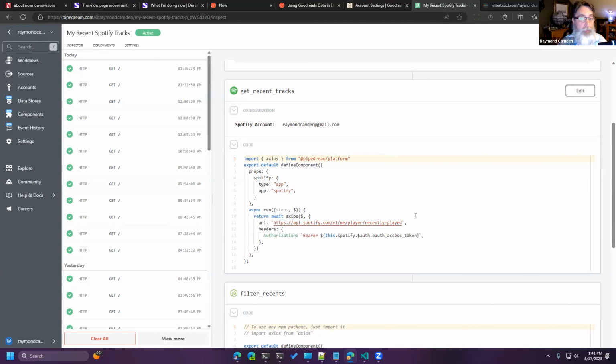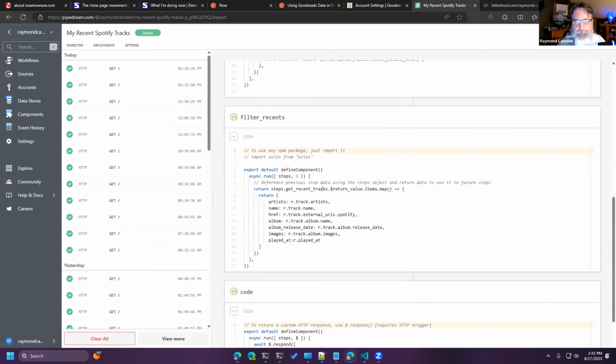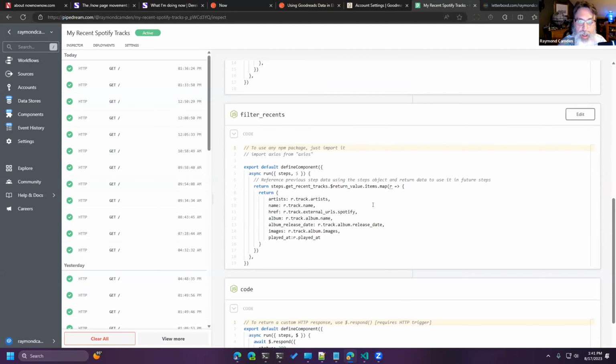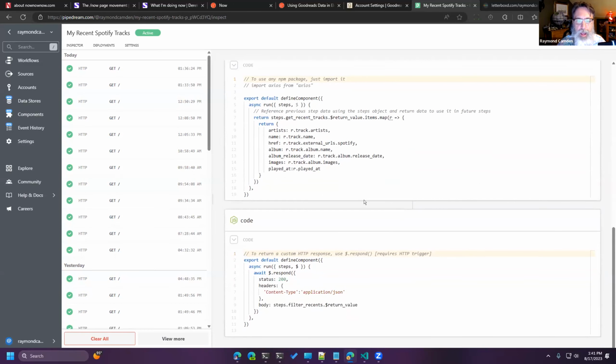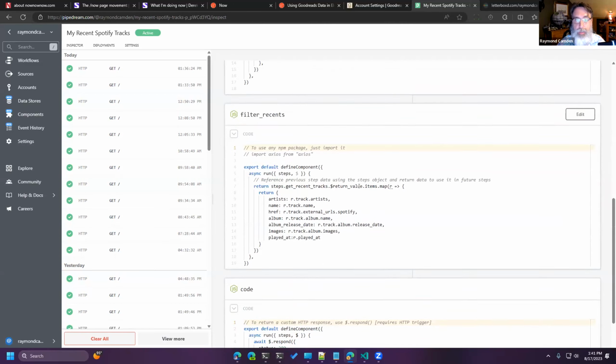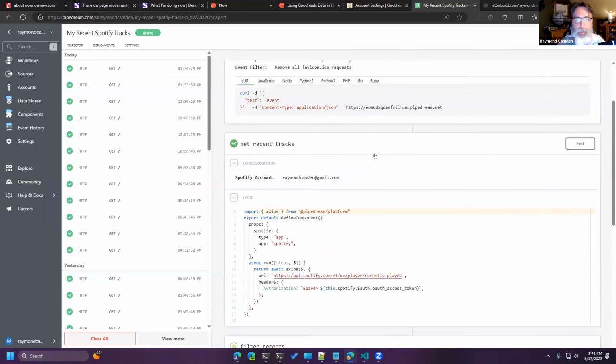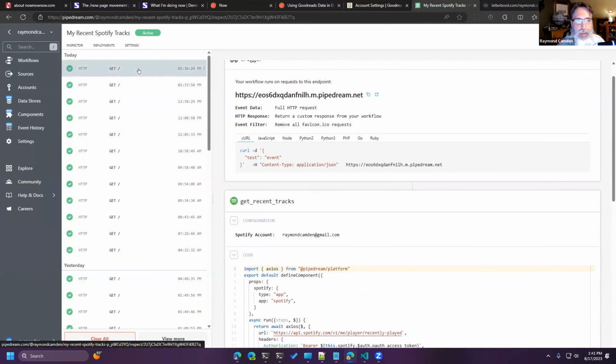So Spotify has a great API that has a recently played endpoint for your personal account, which I'm hitting right there. I added a second step to it to map the data because they return a lot of information that I didn't need. So I just got the artist name, etc. And then I just return it. And this is my serverless endpoint.